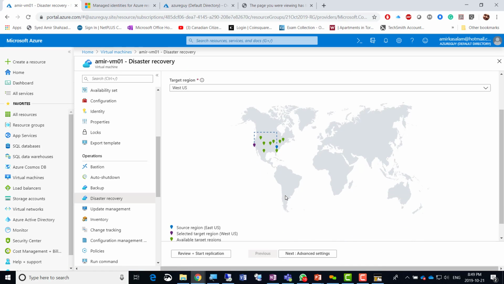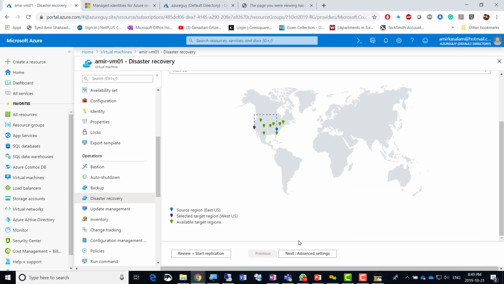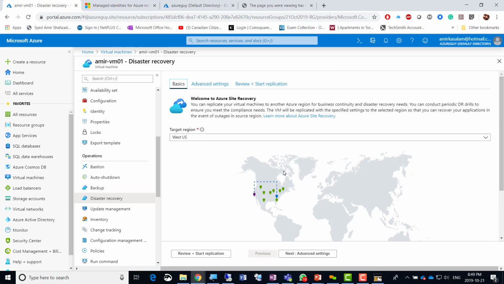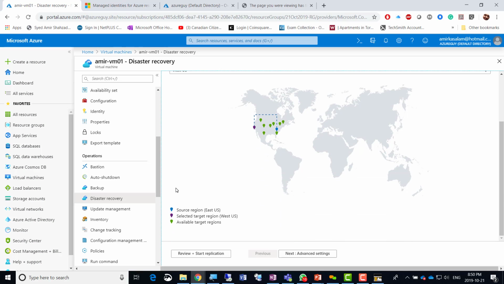So if we go further, we have gone through the features. You just have to set up replication. You can choose the regions as well, which AWS had way back, but now Azure has that too, which is very, very good. Okay, so disaster recovery we talked about, and then update management.